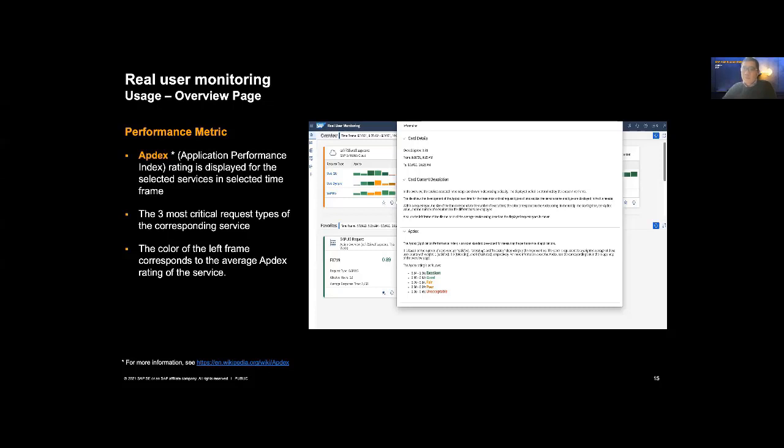For each card here, the color of the laptop frame corresponds to the average AppDex rating of the selected service, and the 3 most critical request types are also displayed in the card. When you click on the overview page, you can drill down to further details in the request overview.